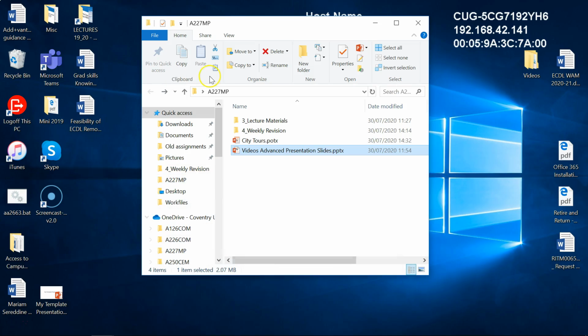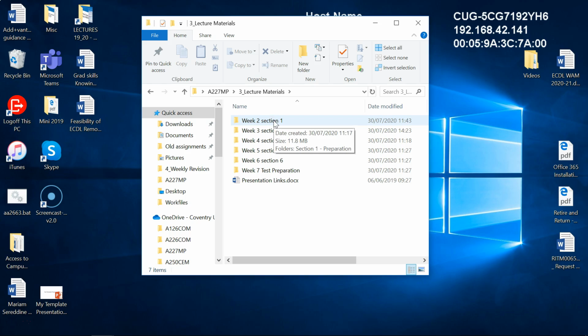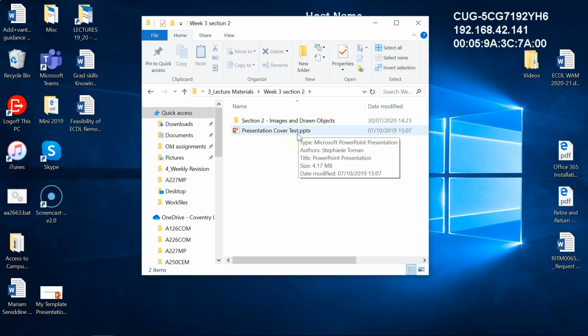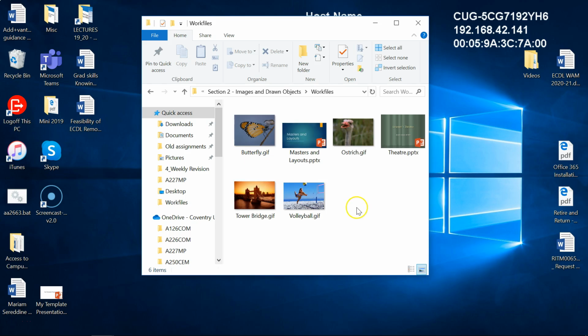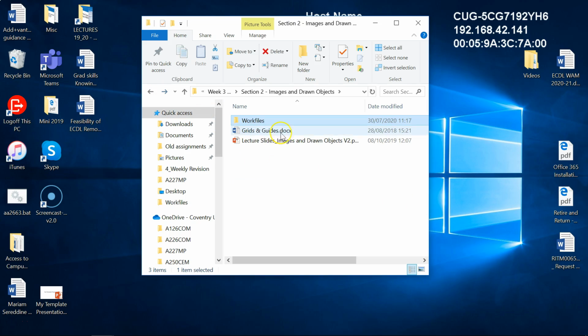So what you need is the lecture materials off Aula, and what they should have is a week 3 section 2, and this is the area we're going to use today. If we open up the image and drawn objects, we can see that we've got some work files here that we're going to bring in. And we've got the lecture slides, images and drawn objects here.